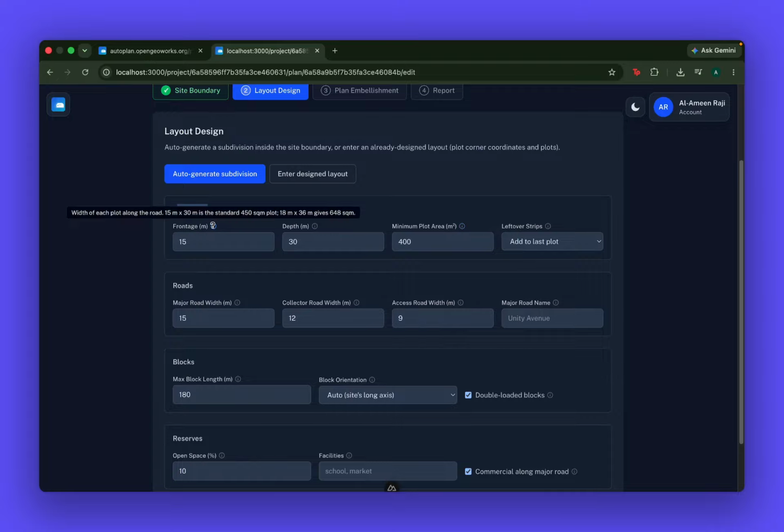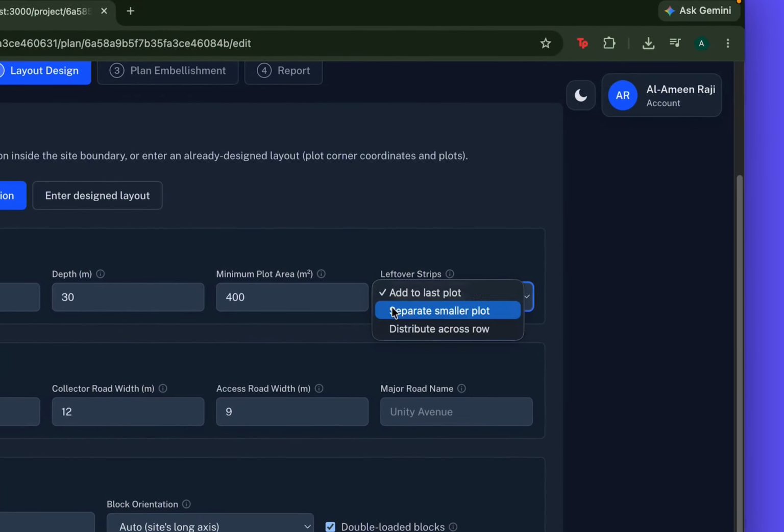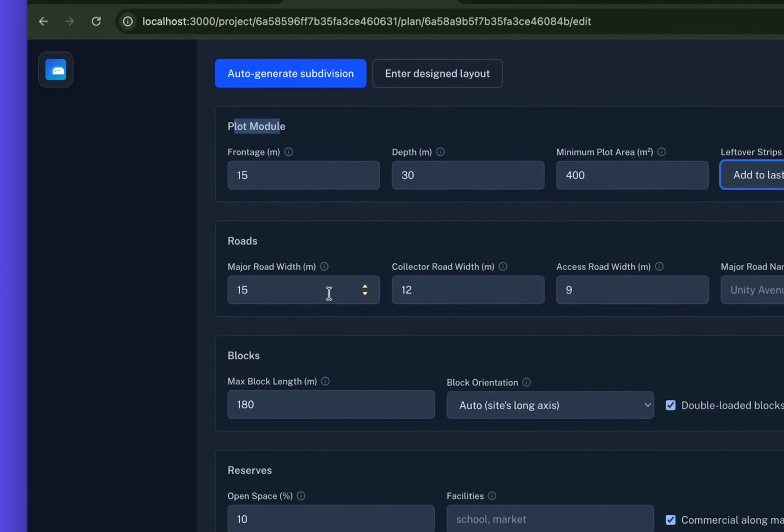Frontage is the width of each plot along the road. 15 by 30 is the standard, giving 450 square meter plots; 18 by 36 gives 648 square meter plots. This is the depth, with a minimum plot area of 400. For leftover strips, you can either add to the last plot, make a separate smaller plot, or distribute across the row. I'm just going to click on add to last plot.